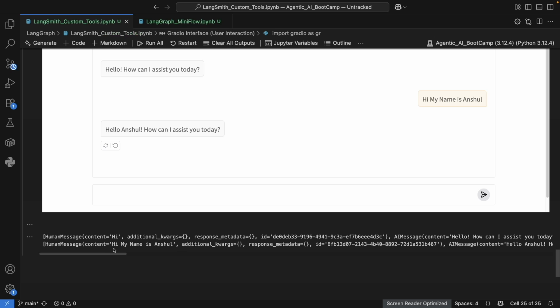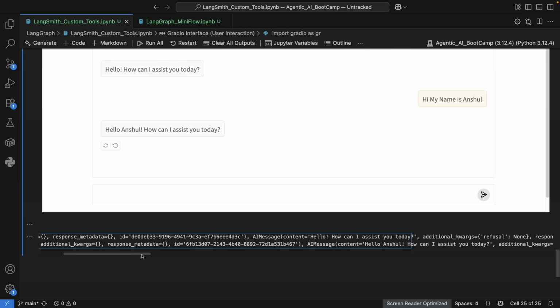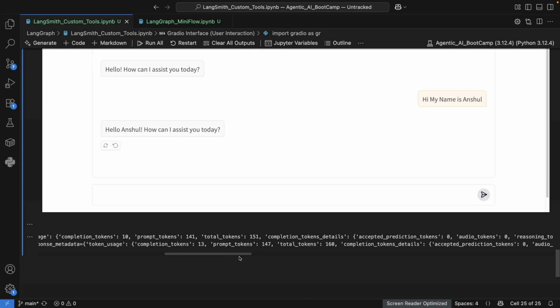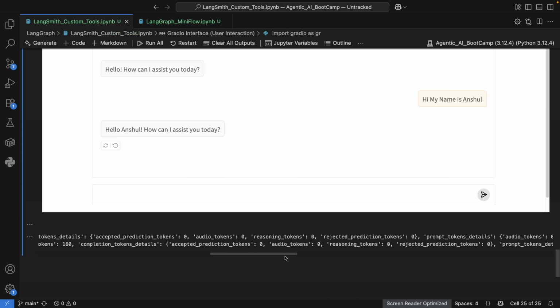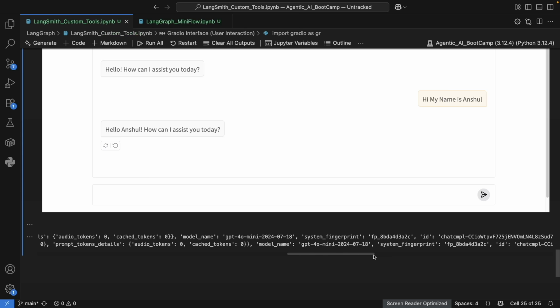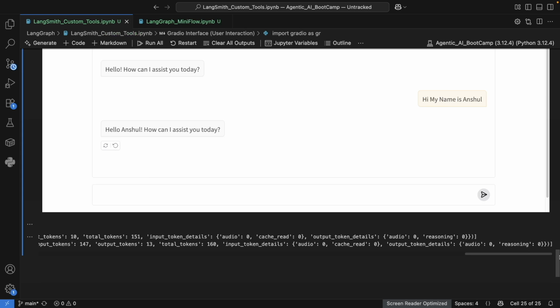You see over here you are getting, "Hi, my name is Anshul." Additional argument is nothing. Then you are getting the transaction ID, and then you are getting the response: "Hello Anshul, how can I assist you today?" If you go further down to the last, you see nothing is mentioned about the previous conversation as a part of this history.